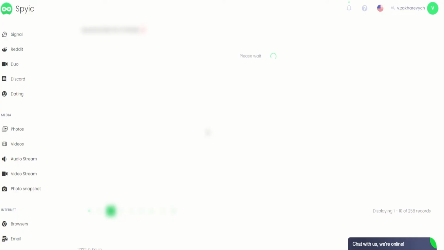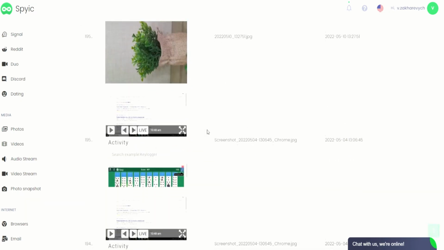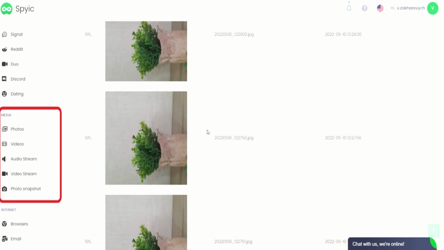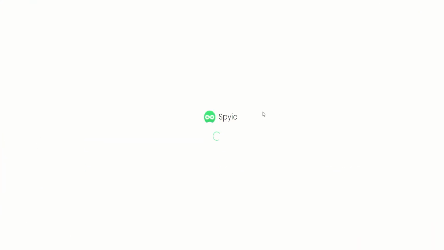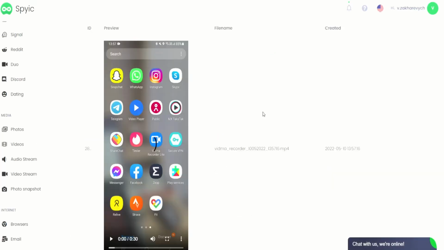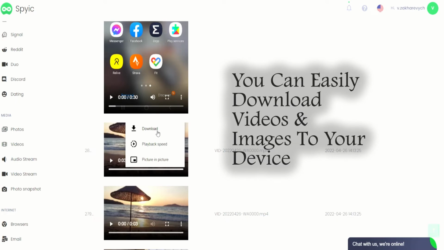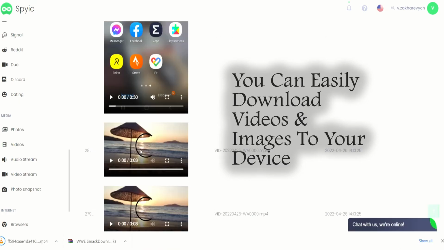Do you want to find out what videos or photos are stored on your child or partner's phone? Say no more. Spyic is very capable of presenting to you all the multimedia files that are stored on the target phone. These can be files they have downloaded from somewhere or captured on their phone. What's better is that it even allows you to download those photos and videos on your device.